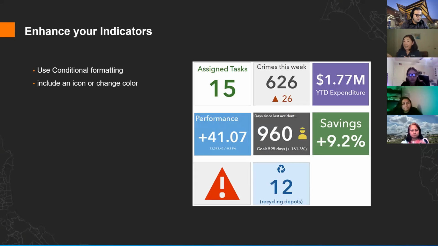You can include icons in your indicator. Say when it's going up, use the up arrow icon. When it's going down, use the down arrow icon. And say, for recycling depots, it shows the recycling icon. You can change the color in response to a change of event, etc. So let's see how we can add an indicator to the dashboard we were making.